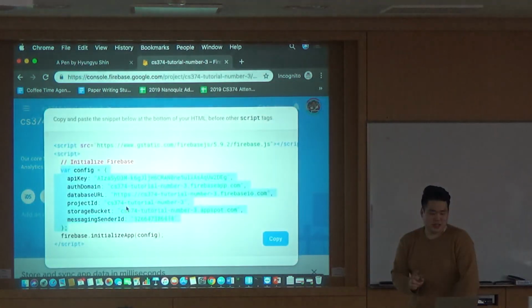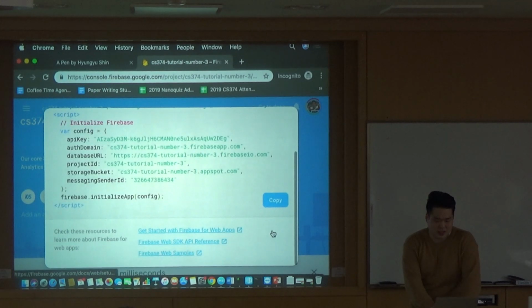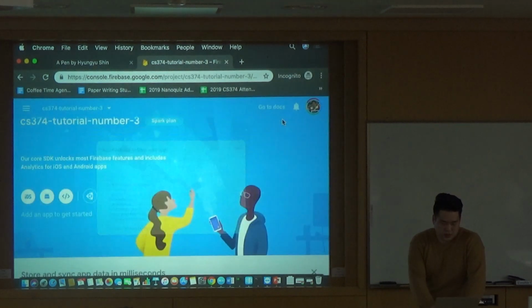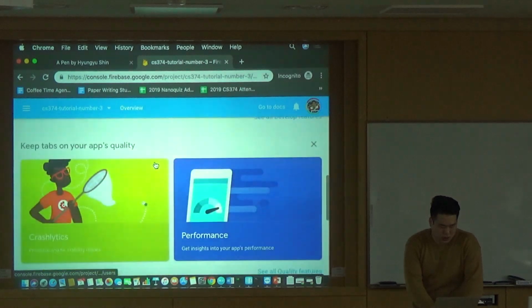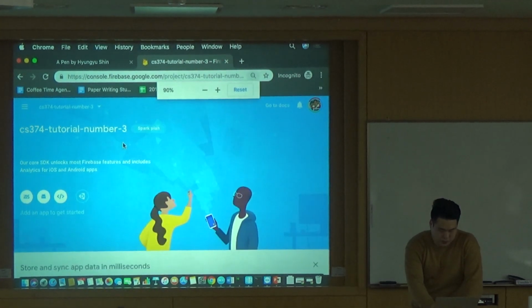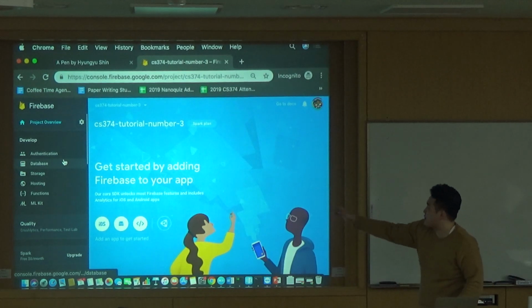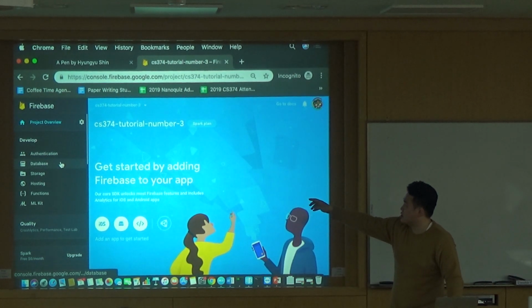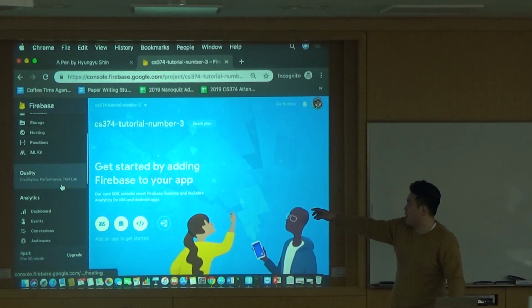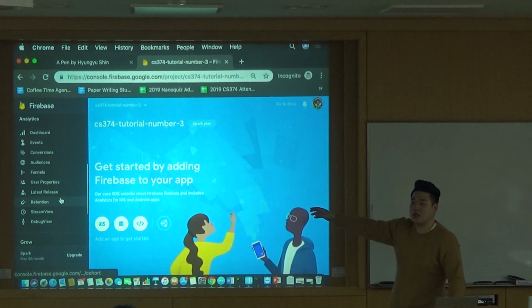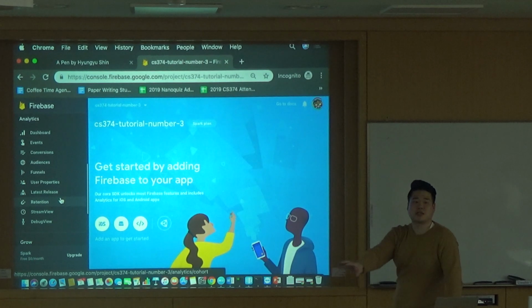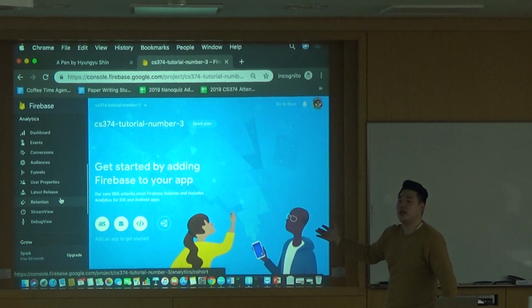But here is something really necessary. Let's go to the left side. There's authentication, database, storage, hosting, and analytics, right? It means Firebase is not just a simple storage for you. It can do a lot of different things. It can calculate some meaningful values out of your numbers, for example. It does a lot of different things.